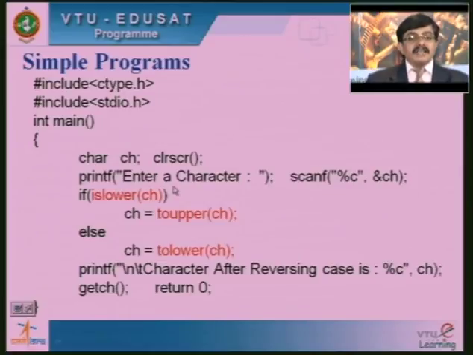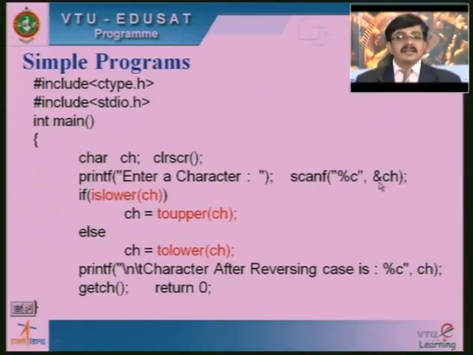Then printf of enter a character. You are requesting for entering a character, and here I am reading a character. Note that here it is %c for reading a character, and I am mentioning the address of the character. For a normal variable I must provide the address. If it is a string, there is a group of characters there, and with %s I do not provide the address. But when I am reading a single character, I must provide the address, since ch will not be holding the address. So here I must use &ch.